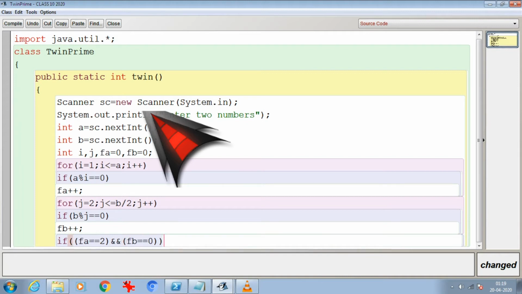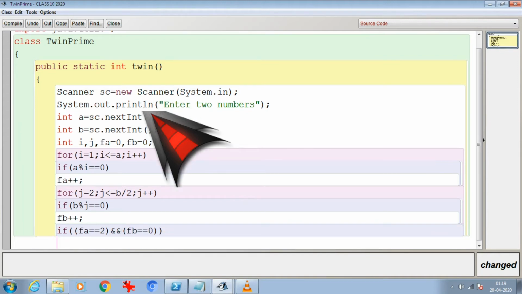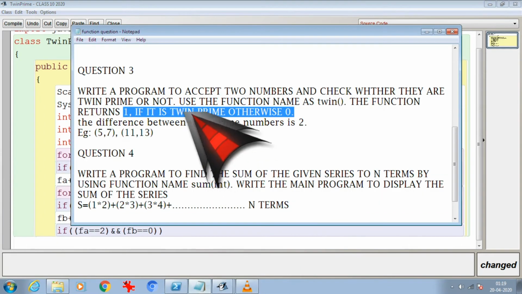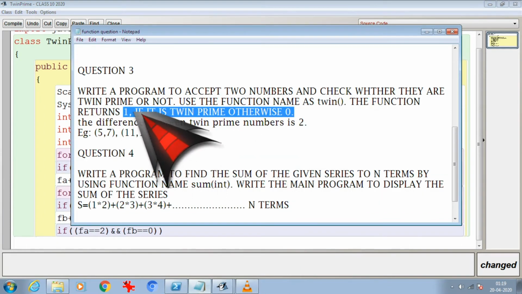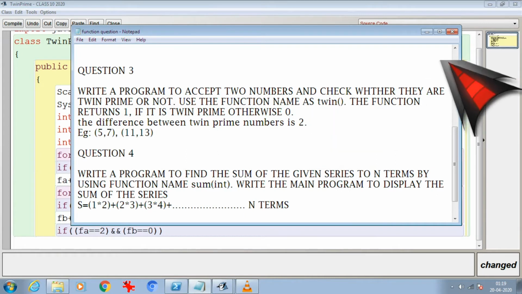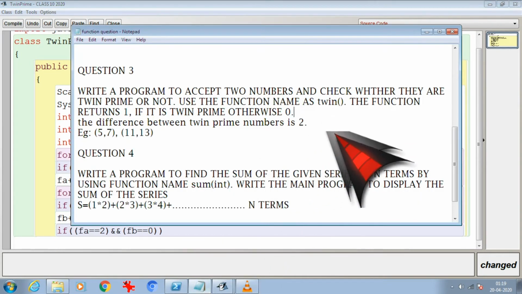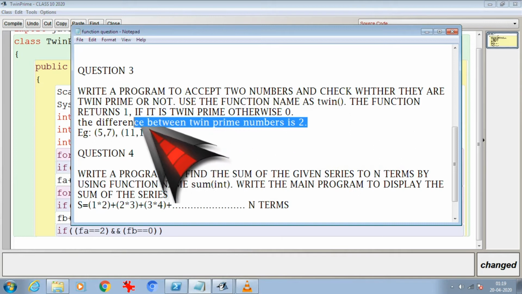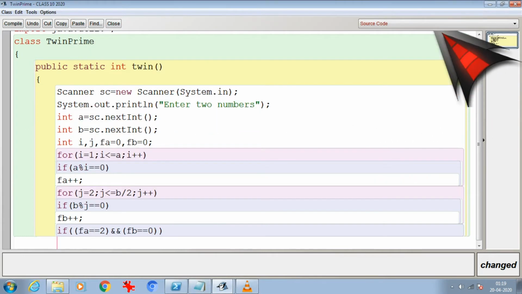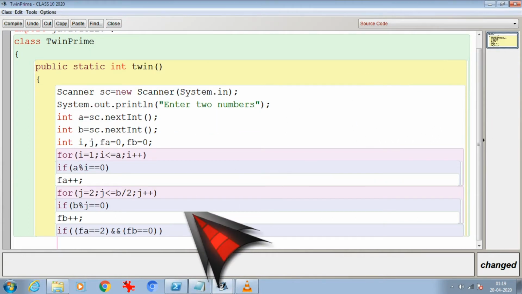Okay, in my question it is mentioned if it is twin prime, it will return 1, otherwise 0. So both are twin prime, that fact I know. Another thing I need to know is that their difference, as it is mentioned, has to be 2. So whether subtracting a from b or b from a, it has to be 2. Now I don't know which is a greater number.